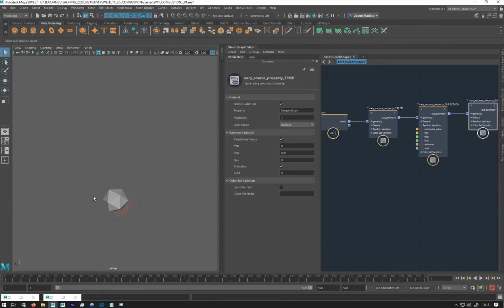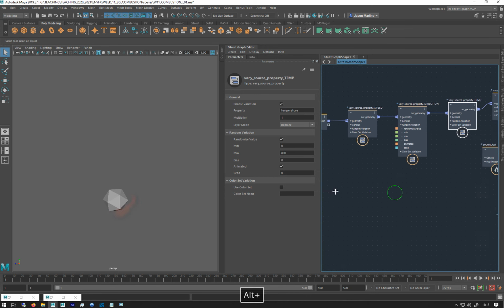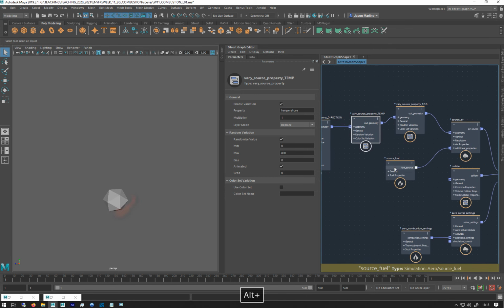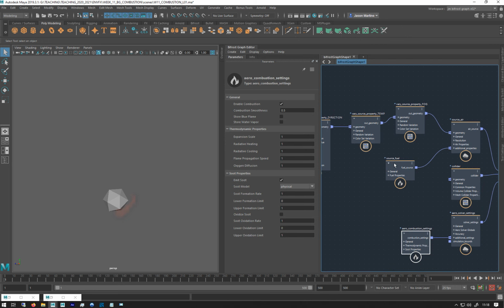Let's have a quick look at some of the properties. So we've done the basic setup. In the next video we'll look at some of the different properties for combustion.